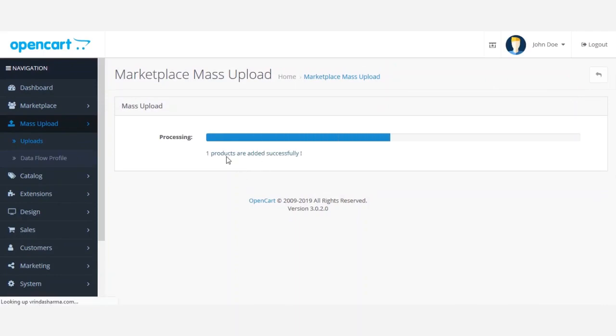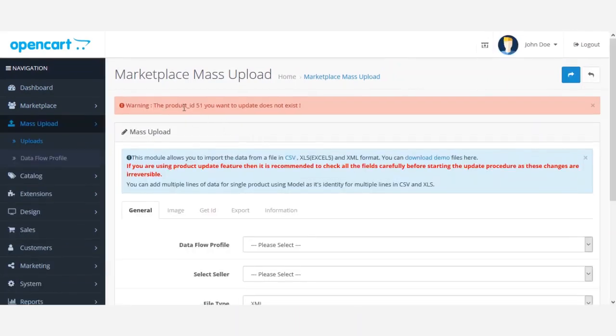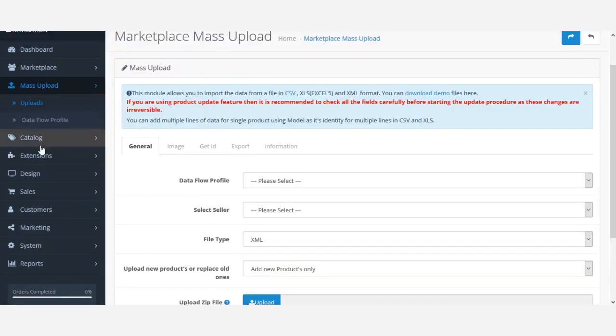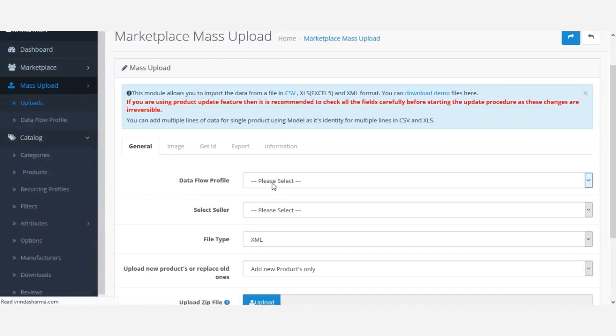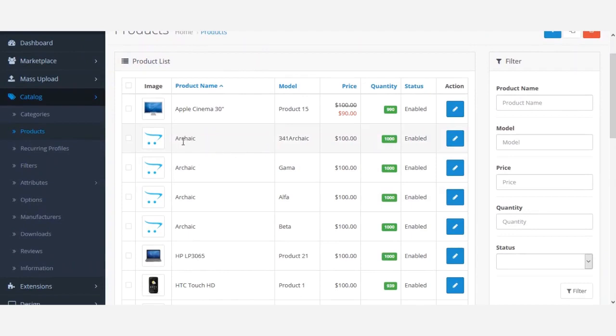Now here you can see that the one product is successfully added, but the ID of 51 does not exist because we had not set up the exact correct values for them. So I've updated the product, so the model name should have changed for the product there. Now I'll go to my catalog and the product section, and here we have the archive, and I'll just hover my mouse, and here you can see the ID is 113 and the model number has changed. So that was how you can update the products.